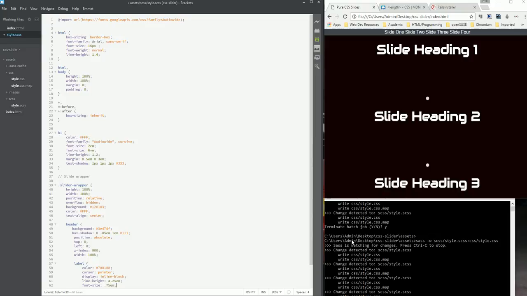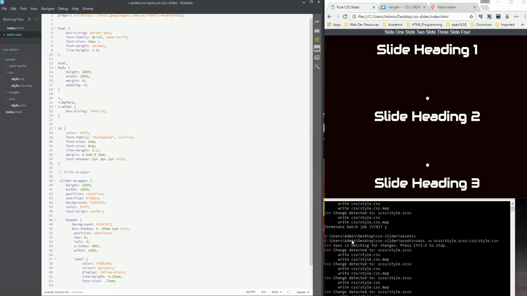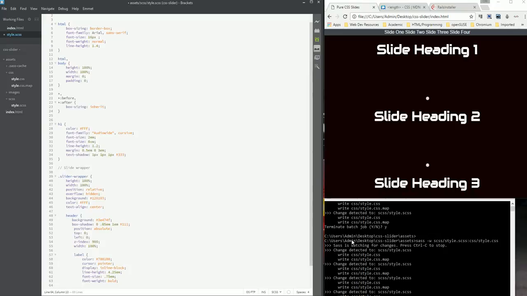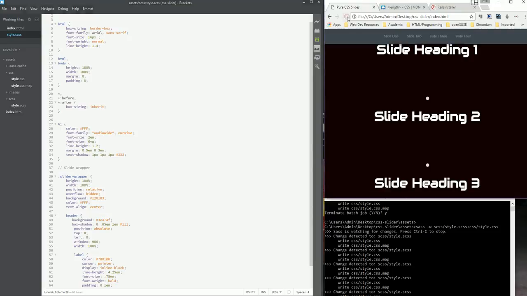0.75 ems. Font weight bold, and we're going to give it a padding of 0 and then 1 M. Refresh. Alright, so you'll see we've got a little bit of a style to our heading.